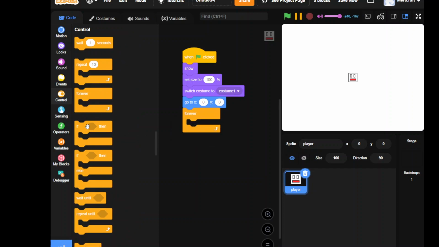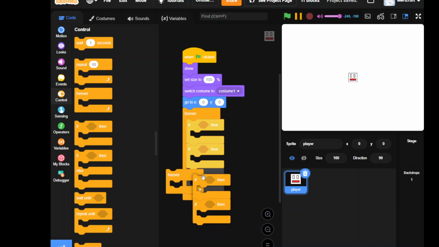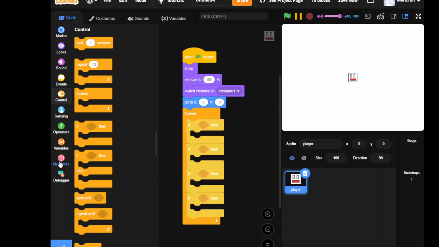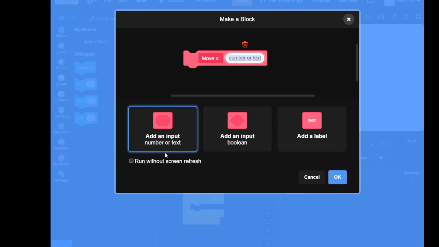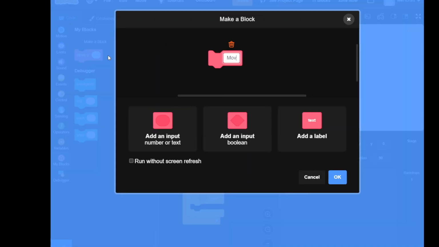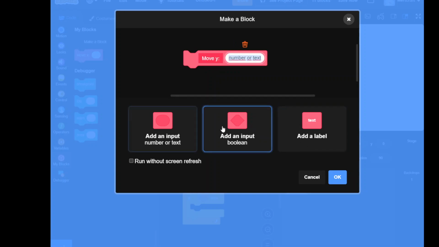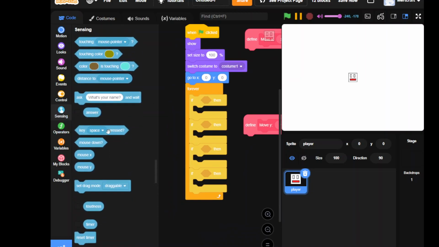Put a forever, and put 4 if-then blocks in here. Then make 2 new blocks. One called move X, add an input and call the input X, and run without screen refresh. Make another block, call it move Y, add an input named Y, and run without screen refresh.